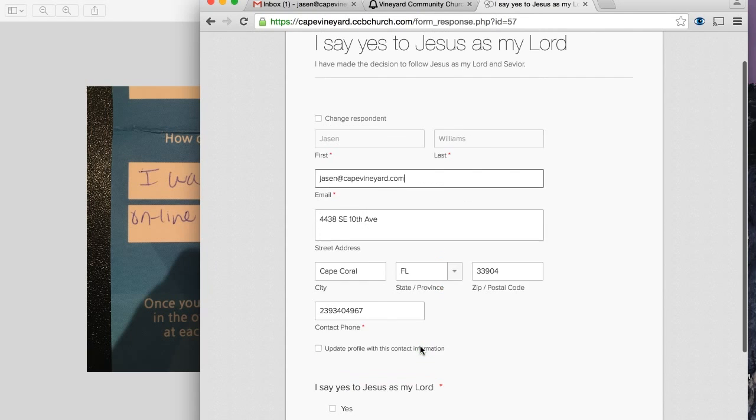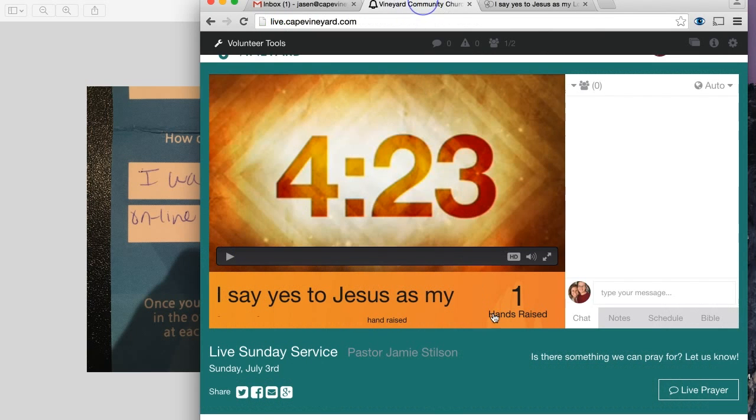Now, not only does it bring them to a form that they can fill out, but it also updates and tells us right then live, hey, we had somebody online live say that they said yes to Jesus. And then our team's going to be able to follow up with them that day since they filled out that form and connect with them. So just great ways that we're able to connect with people and help them get more involved in our service as they're watching online. So thanks for all you guys do.